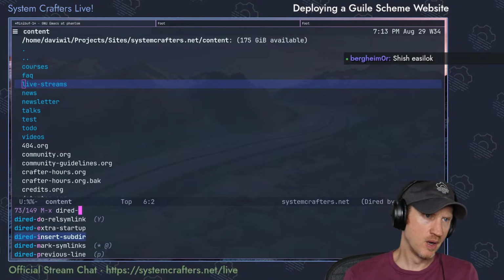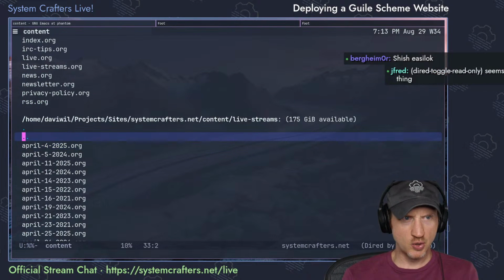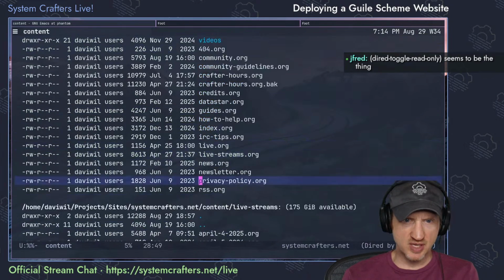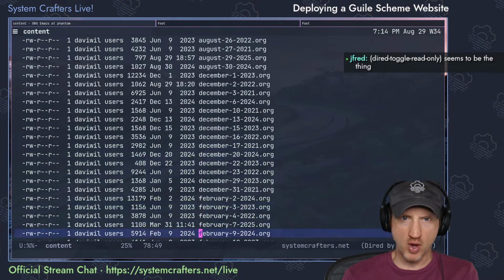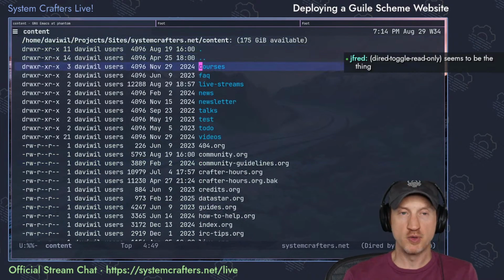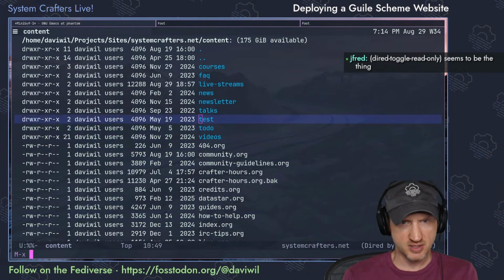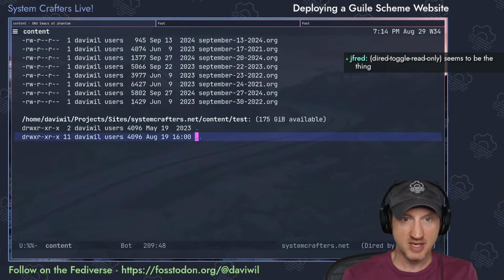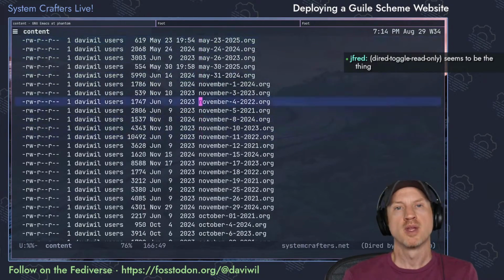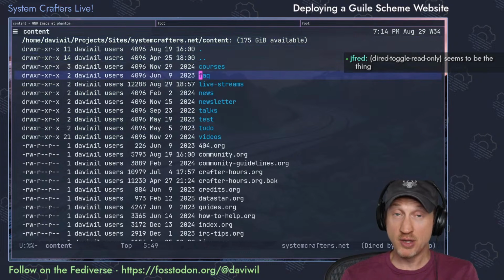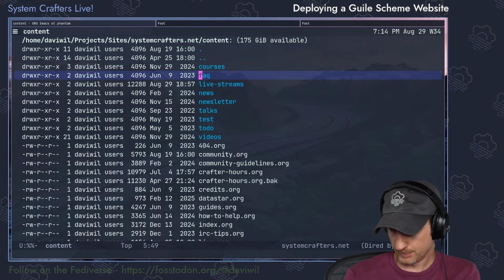Insert subdir. Boom. Okay, so you can have one buffer that has a subdirectory. You can have one DRED buffer that represents multiple folders. So if you do this, you can say the same thing here, insert subdir, and have multiple subdirectories gathered together inside the same buffer, and you can do renames that way too, I think.